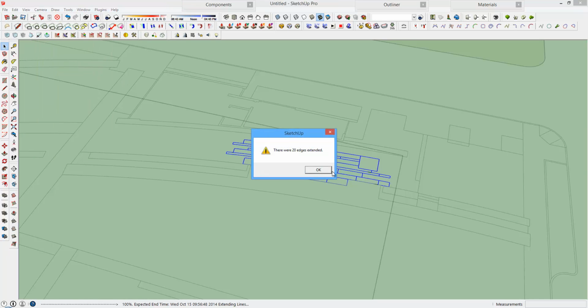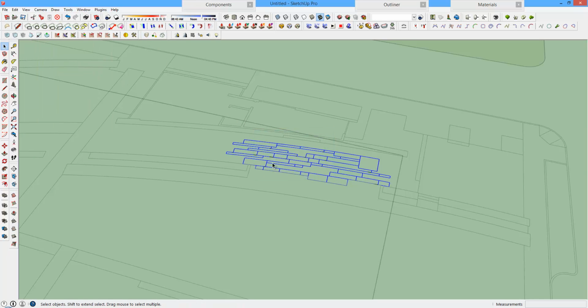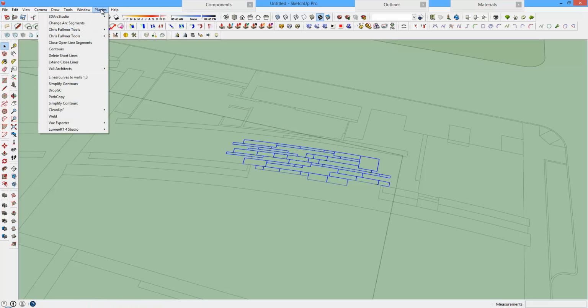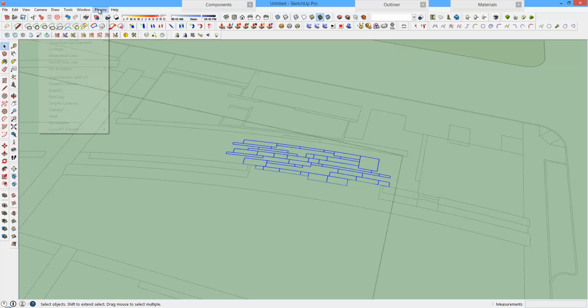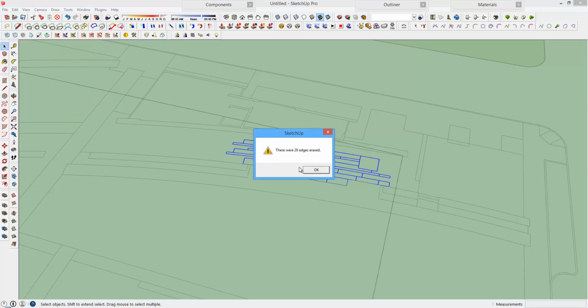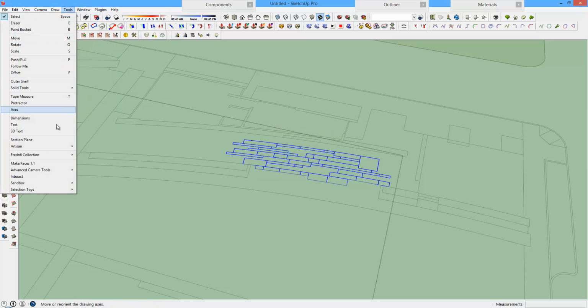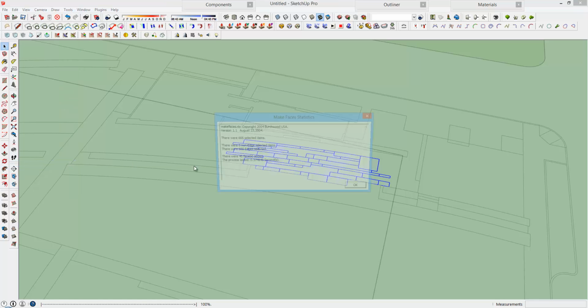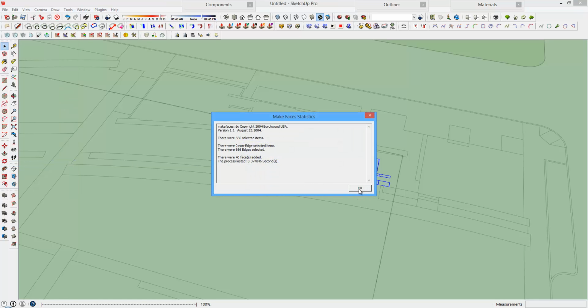Extend close lines, because all those little segments this way are not going to hit those arcs. That's what it's doing. It's extending all those lines. And then I'm going to do a select all again and choose delete short lines. And then we'll use our helpful tool, make faces 1.1. And it says it made 40 faces there.